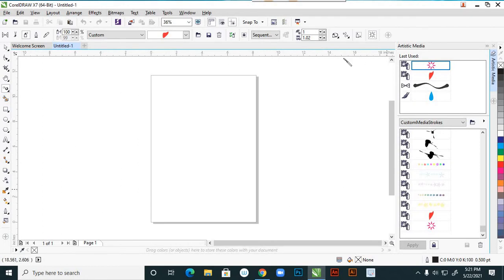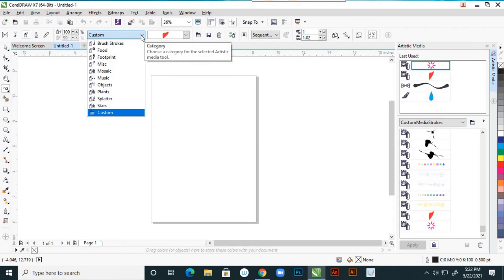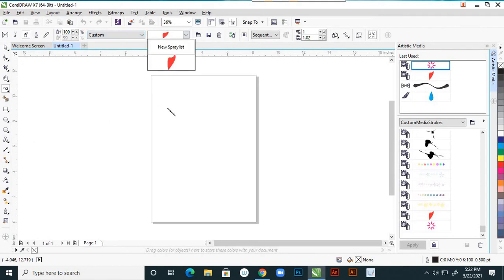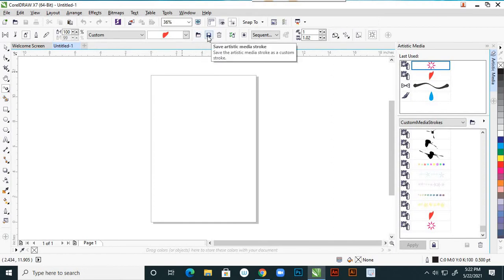See, there are different options here. The brush, the sprayer, calligraphy, and here is a pressure sensitive brush, and here the brush strokes, footprint, mist, mosaic. These are all the custom options given. So here you can create your new spray list. Here you can browse or save an artistic media stroke, or otherwise if you want to delete, you can delete.